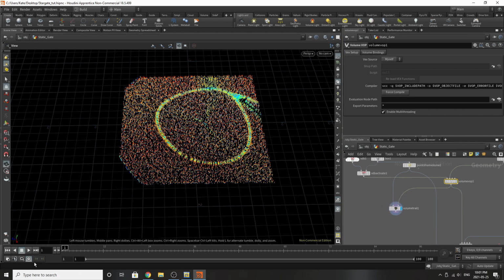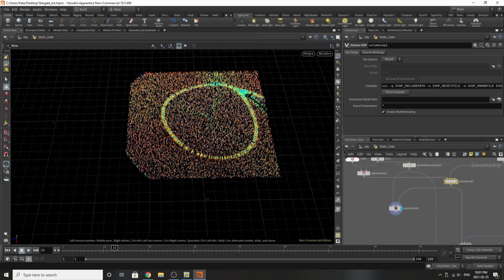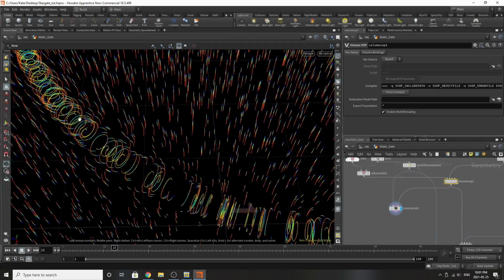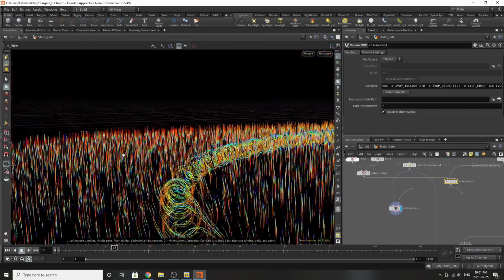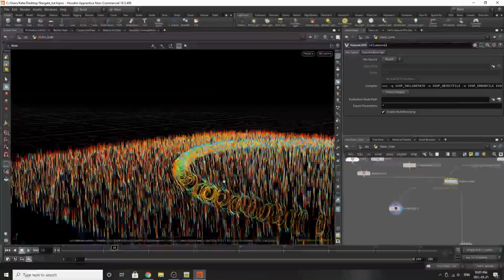So going over here, we can see our velocity field coming in from our curve. And you can see it doesn't really move, but it's highlighting an area of high velocity. And the area of high velocity is kind of these areas right here, which you can see have been warped into a little curly pattern.